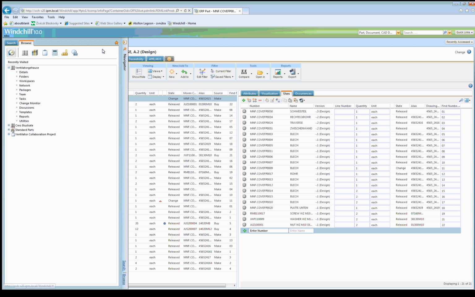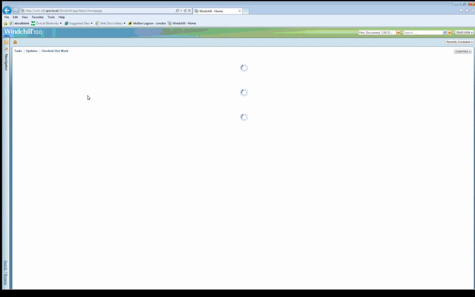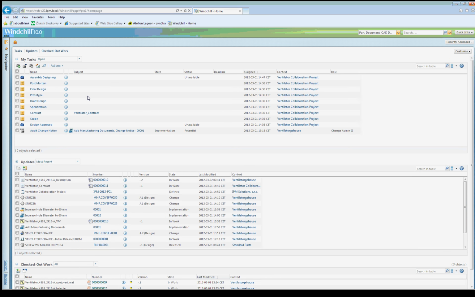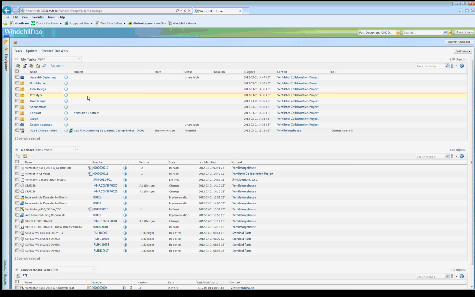So now let me tell you a little bit more about change management capabilities in Windchill. Windchill provides robust change management capabilities based on CM2 standards, and the advantage of using change management in Windchill is that all information regarding the changes is stored in one place. So at the beginning, let me switch to my home page.